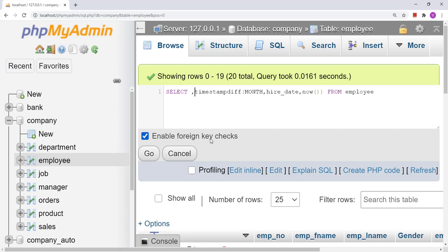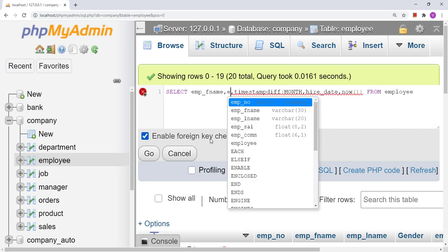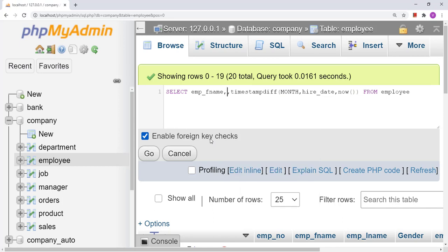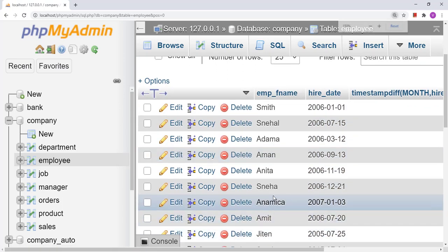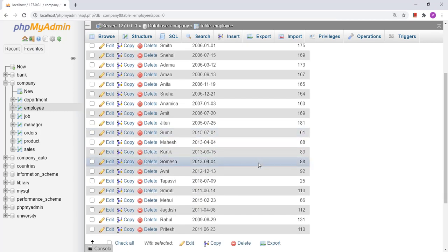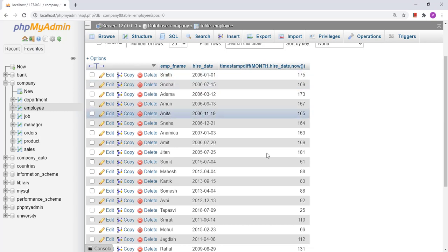So let me add the hire date also, so emp name and emp hire date. Fine. Now let us see the result. Here we got the result: the number of months a particular person has worked with the company. Smith joined on 1st January 2006, and the number of months he has completed is 175.